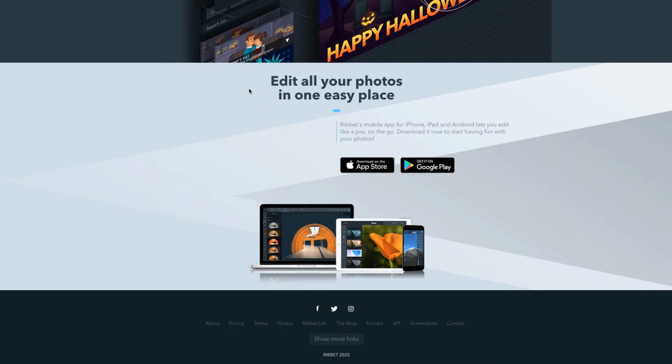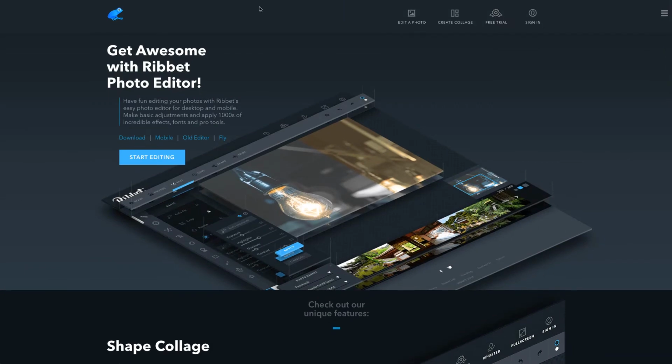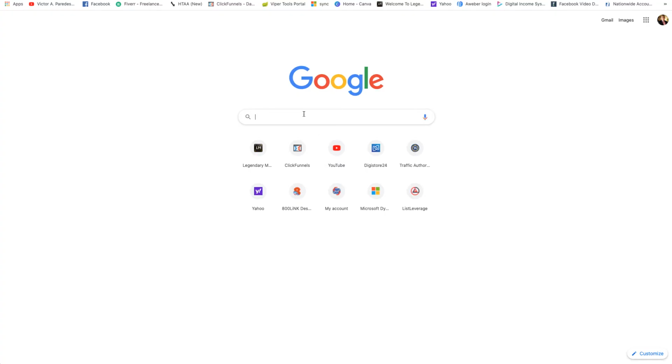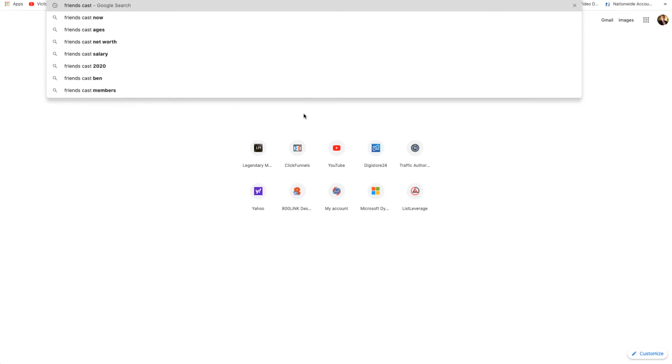All right, so the very next step after you've got Ribbet, remember this is a free cloud-based software, is I want you to go to Google and type in an older show or a movie that's 15, maybe 20 years old. It could be like Friends, Harry Potter, Lord of the Rings, anything that was hugely popular for the last 10, 12, 15 years. I'm gonna use Friends. I'm gonna type in the term Friends cast, and I'm gonna hit enter.